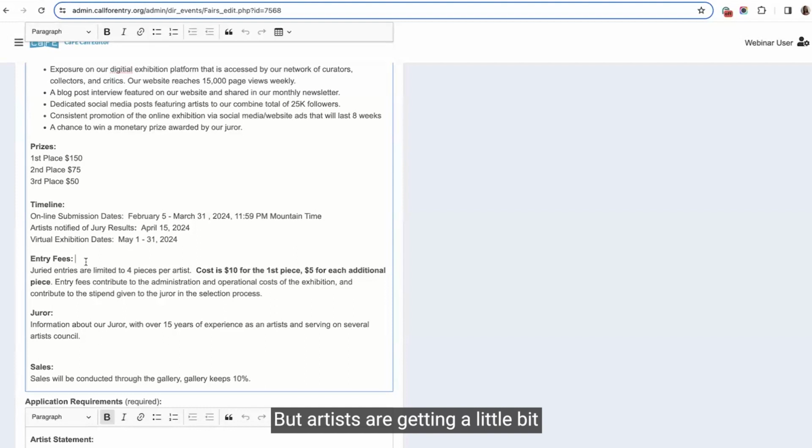But artists are getting a little bit more wary of online exhibitions charging entry fees because they possibly could think that it's not as heavy of a lift. And if you do exhibitions online, you know that that's not the case, but you want to make sure that artists know that. Give even just a couple sentences about what the entry fees go towards, and give them info that will help ease their mind. And hopefully you can offer an affordable entry fee as well to entice folks.